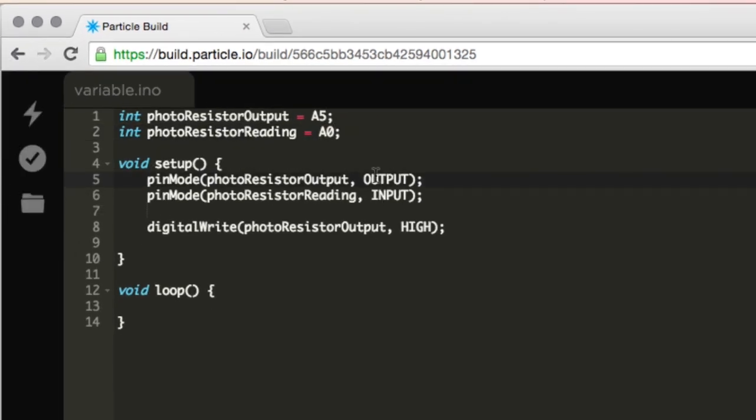So I've already initialized them, or rather set them up here in the setup. One is output, the other is input. Again, the input is what we're going to be getting our reading from. And then I've already written the photoresistor output right here to be high so that my photoresistor is getting some power.